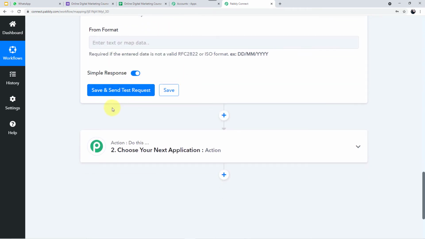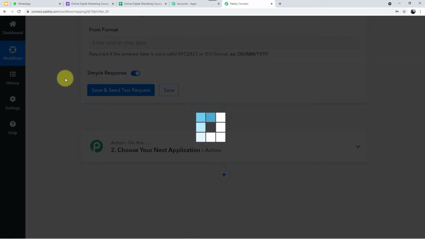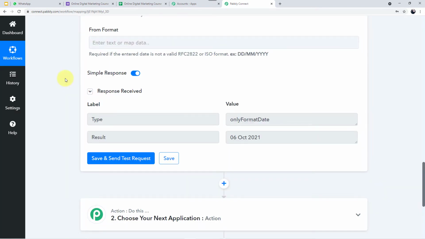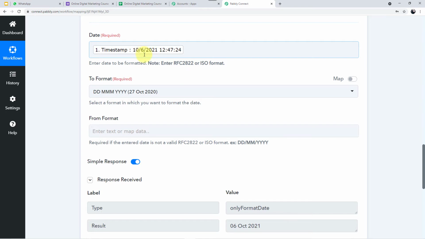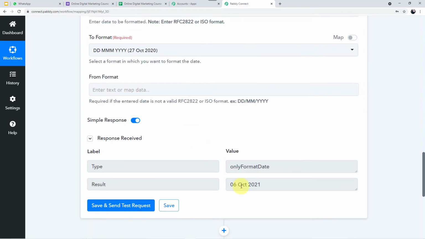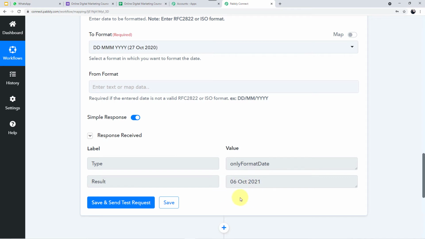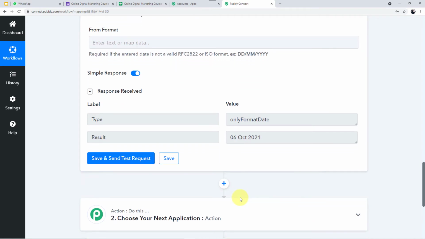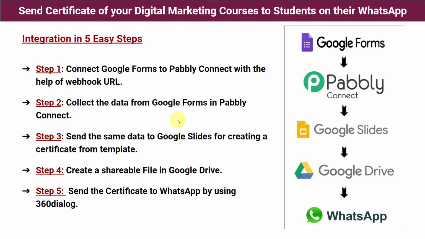Now I am going to click here on save and send test request, and you can see this date is converted like this only. So we removed the time and the date is converted like this. Now it is time for our next step. We collected the data from Google Forms in Pabbly Connect. Now the same data is going to be delivered here in Google Slides for creating a certificate from templates.